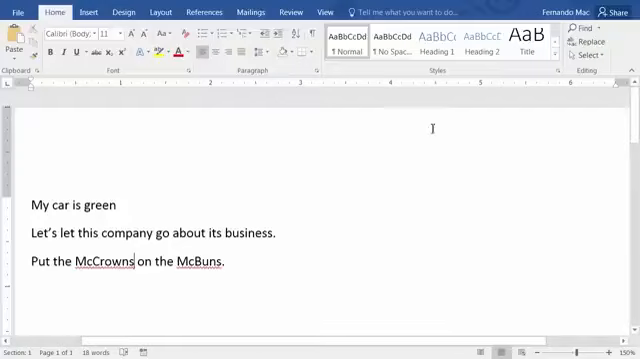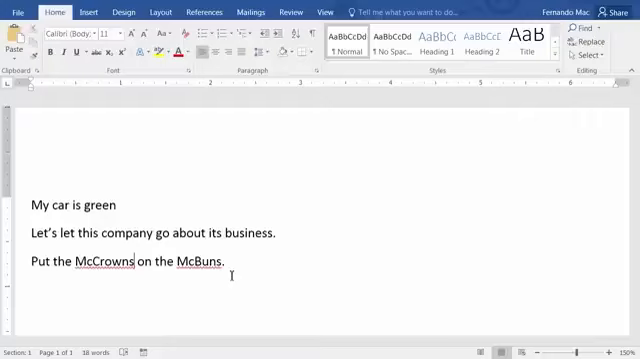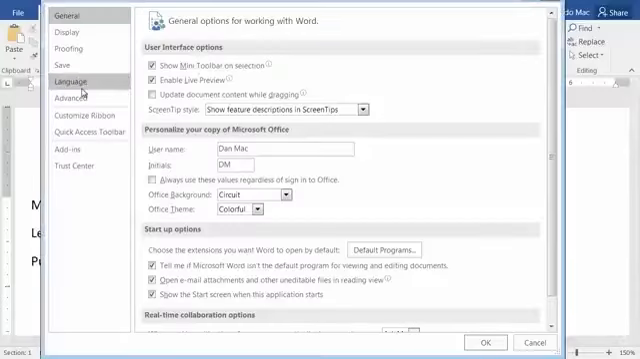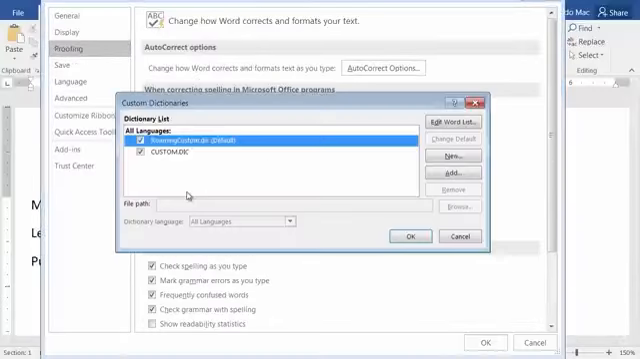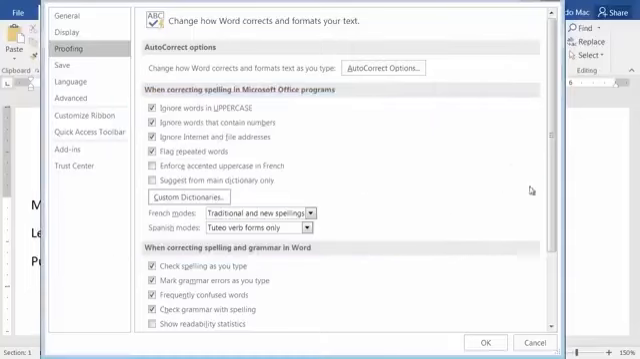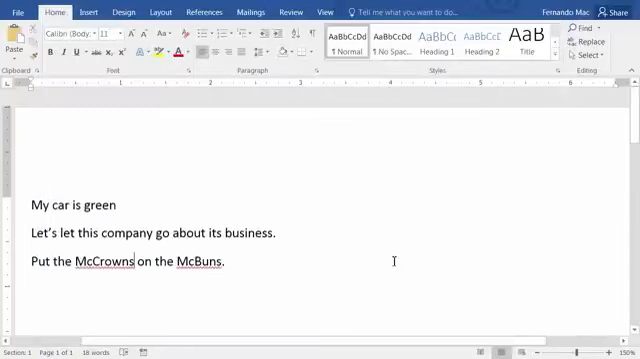So we could do the same thing with McBuns. By the way, the red squiggles are not going to print. So if this is just a one-time thing and you don't want to add it to the dictionary, leave the red squiggles there. That's fine. All right, so try that out. Right-click on the word McCrowns and add it to the dictionary. And then to remove it from the dictionary, you go to File and Options, Proofing, Custom Dictionary, Top Default Dictionary, edit the word list, click on the word, and delete it. So that's your job for the next couple of minutes here. Put the video on pause and go do all of that stuff.